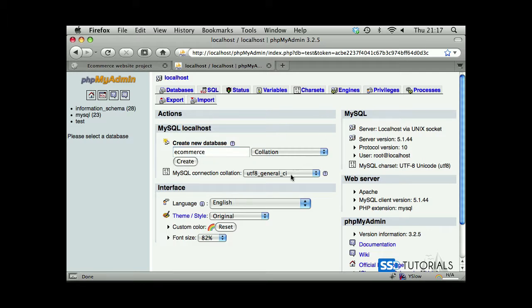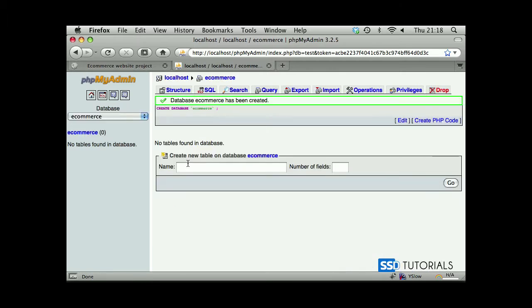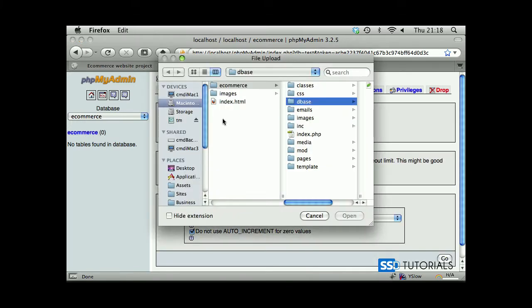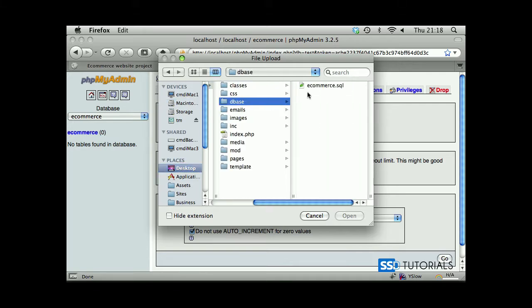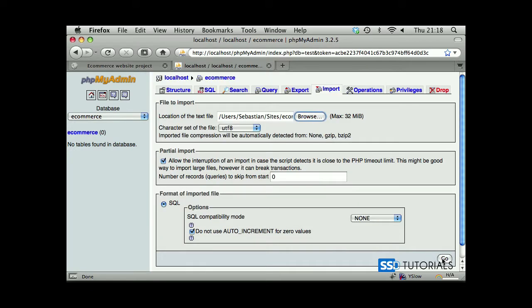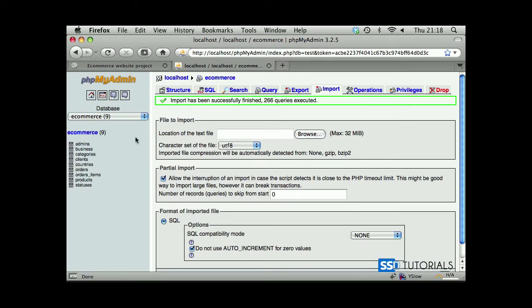There we go. And make sure that the MySQL connection collation is utf8_general_ci. Now click on create. Now we are inside of our ecommerce database. Click on the import tab, click on the browse button, go to our site's root, go to our dbase folder, select our ecommerce.sql file, click on open and click on go. This will import the entire structure of our database. So that's all we have to do for now.